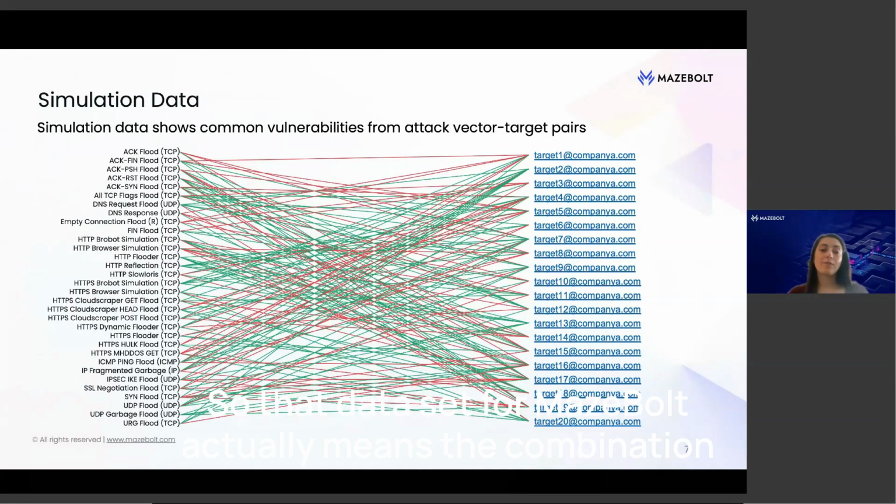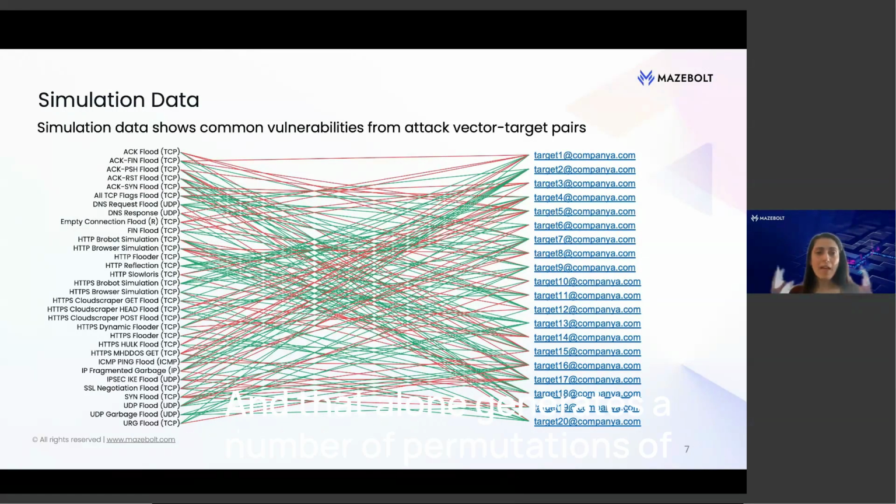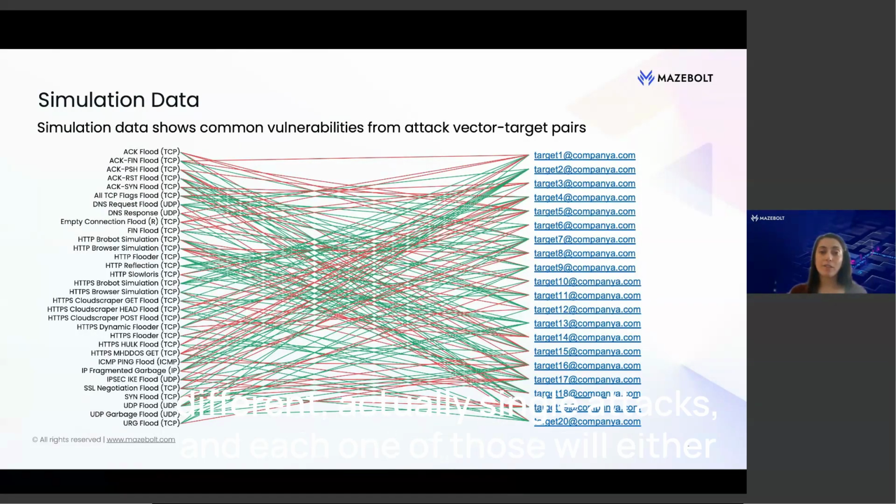So that data set for Mazebolt actually means the combination of different attack vectors against different targets and each one of those simulation results. If you think of one simulation cycle that we've run, we will run a bunch of our 150 attack vectors in the library against a number of targets in a specific company. And that alone generates a number of permutations of different single attacks. And each one of those will either be successful or not successful. And that gives us a rich data set even on its own.